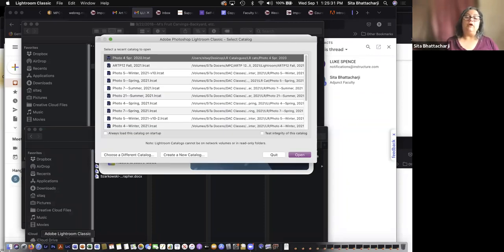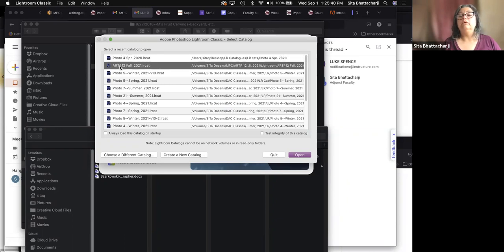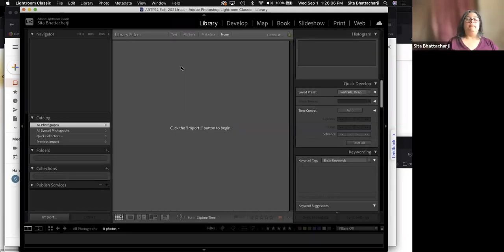So now I've reopened Lightroom, and I don't know why it's not at the top, but here is the new catalog that I've made, ARTP12 Fall 2021. And it looks like it says Ear Cat, but it's lowercase l, LR Lightroom catalog. And you can double click it or click on the open button and Lightroom will continue to open. And here we are back into Lightroom in the library module.